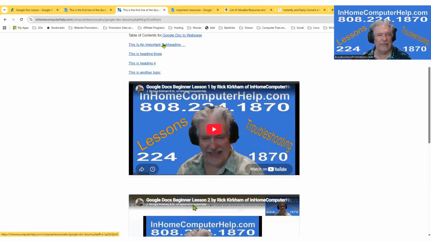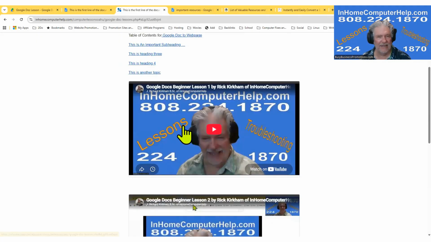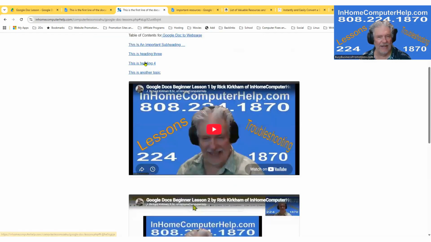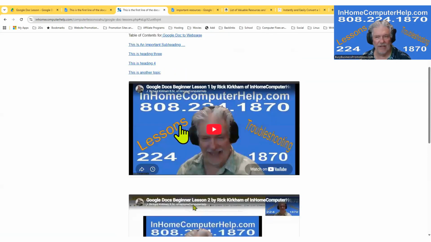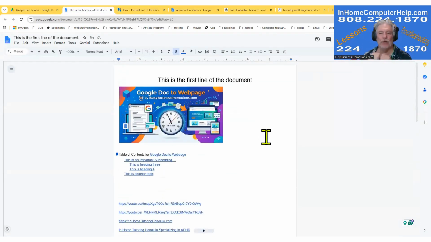But this is an important subheading. That's there. I can go back. This is heading 3, and this is heading 4. Okay, that should do it. So that's menus and bookmarks. Keep those in mind, whether you're just doing a Google Doc or whether you're doing Google Doc to web page, you're going to find those to be really helpful.